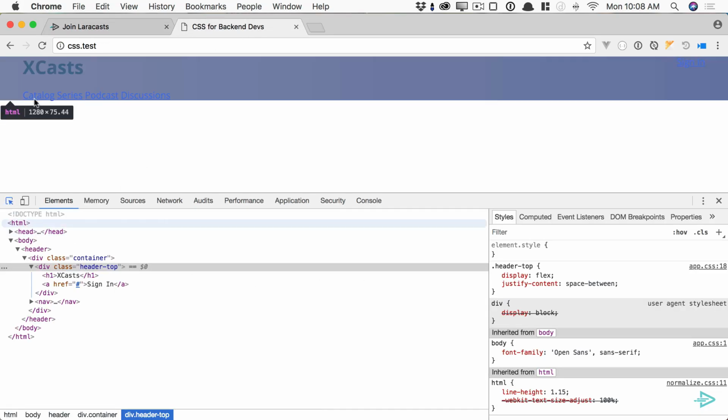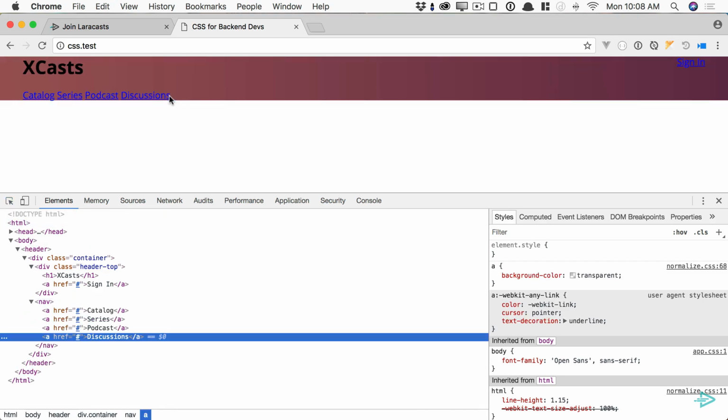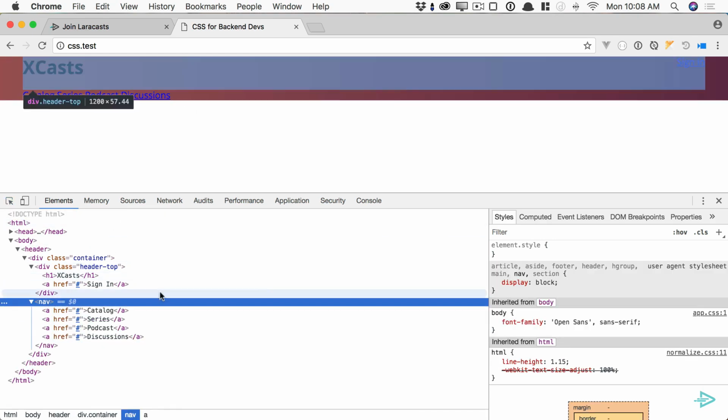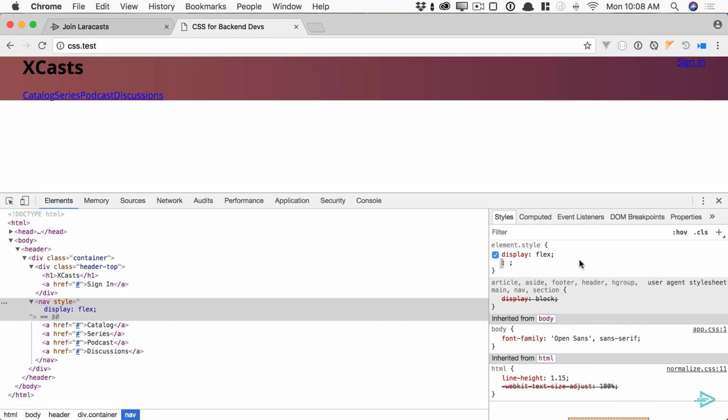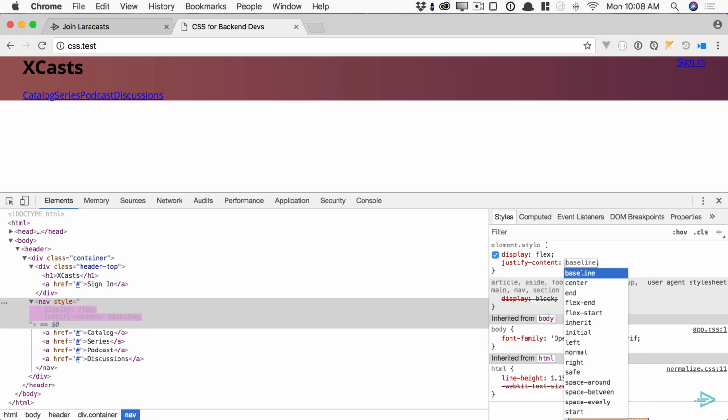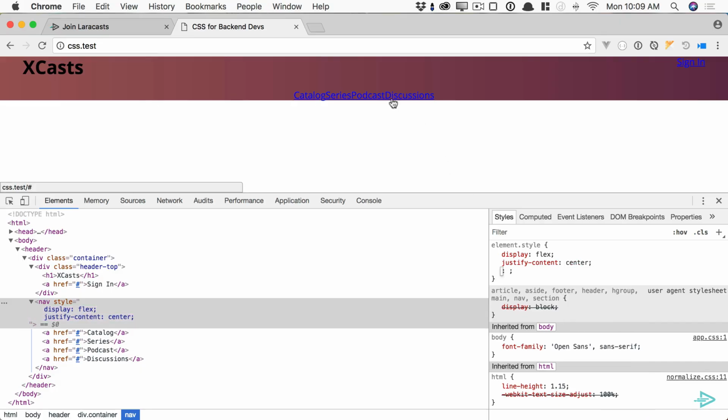I'll click this link to select. Let me select this section here. There's our nav. And let's just try to do a display of flex again. But now we're going to use justify content. And this time we learned about center. So let's do center. And now they're centered within the area. However, you'll notice there's now no space between the links.